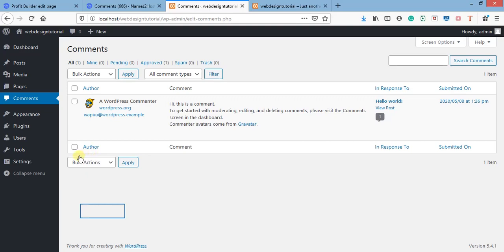Now the theme editor, this is where you can edit your themes. You can make some changes to it, but this is mainly for web developers. It's not meant for web designers, unless you understand some coding languages. If not, it's very advisable for you not to go there.